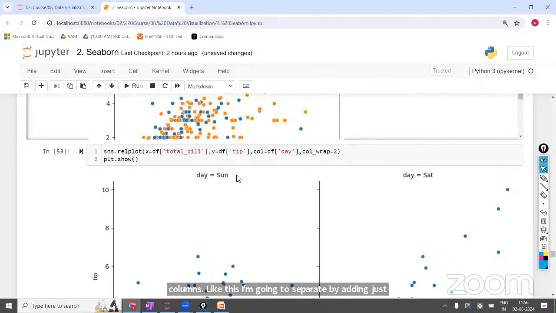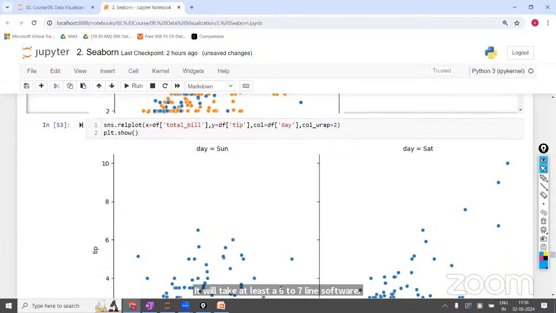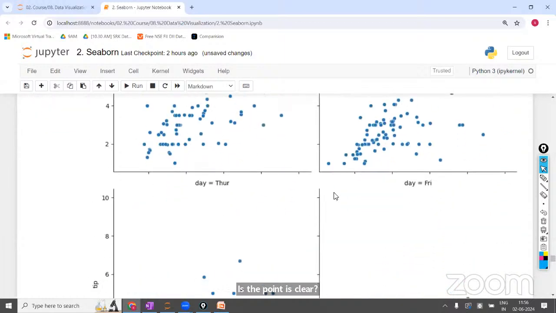Now, assume that Seaborn is not there. In matplotlib, what we have to do is separate the data and then apply it. It will take at least 6 to 7 lines of code. Is the point clear? Okay, col is clear, col_wrap is clear.